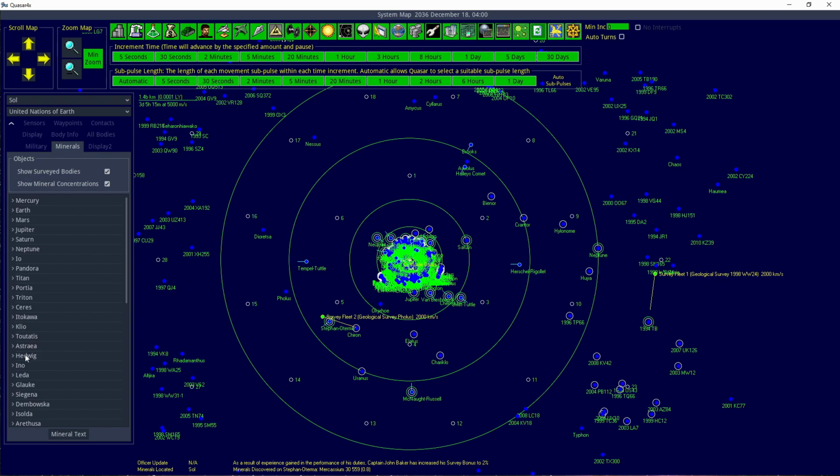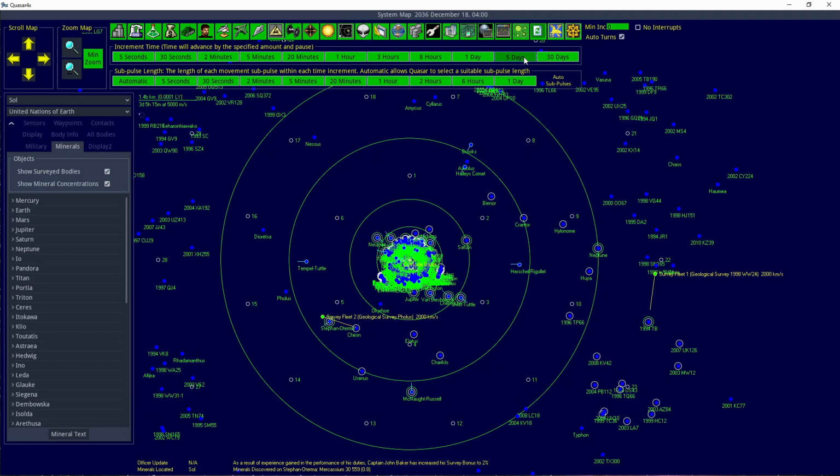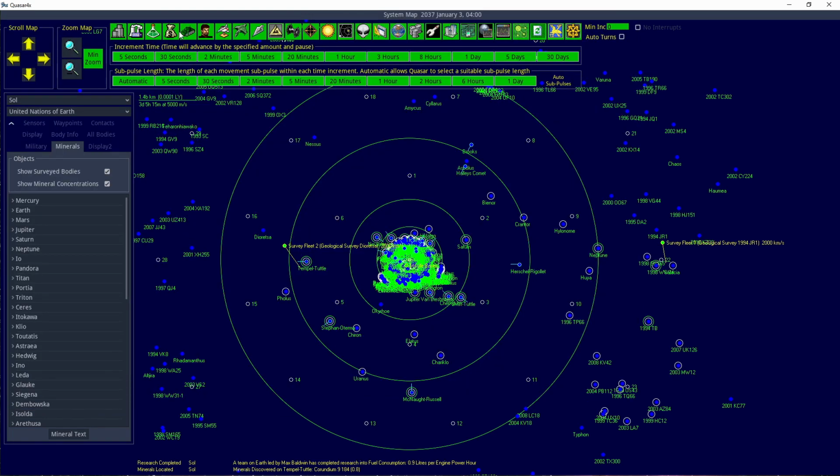Are there any extra resources we're able to get from any of these areas? Not that I can see. Uranus did not have any extra resources, but that's fine. Okay, research should be done on the extra fuel efficiency soon, and then we can begin to design ourselves our freighters and our cargo colony vessels.